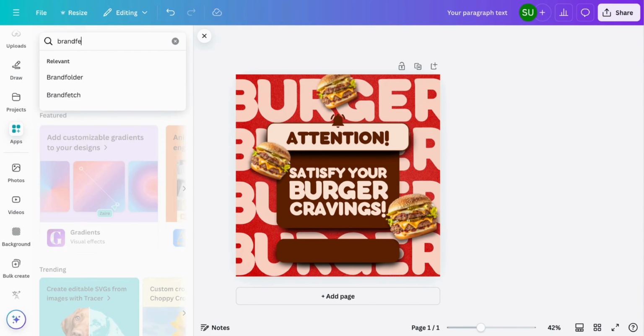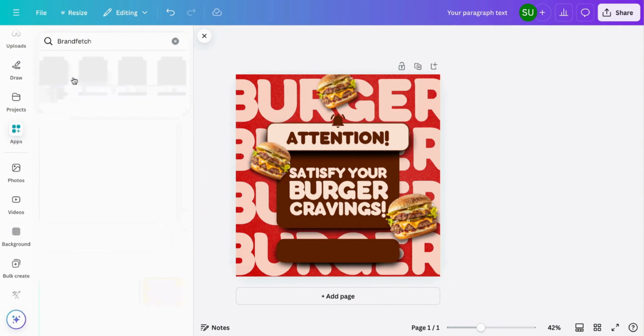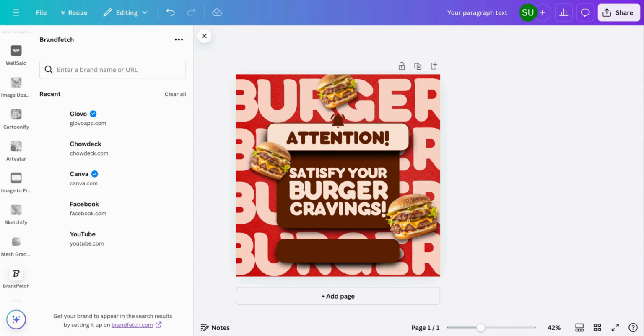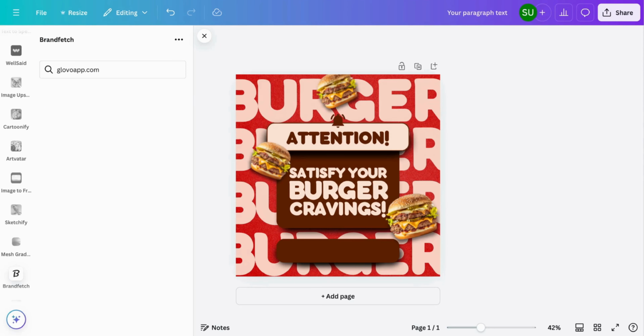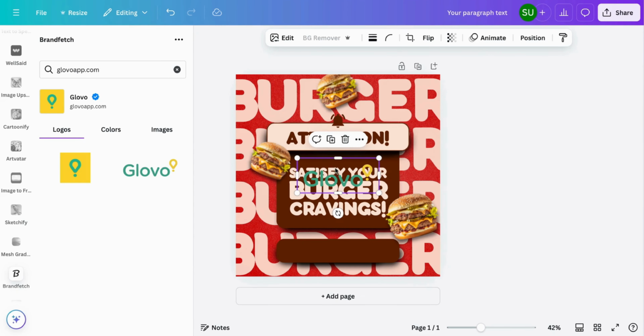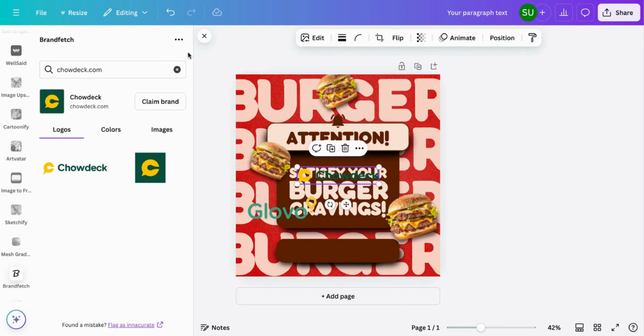Now go to brand fetch under apps to add your logo. So for this, I will search for Glovo, which is the delivery platform that I'm using for this tutorial. Then Child Deck 2.